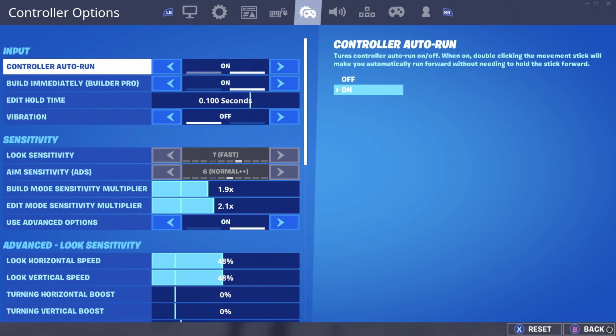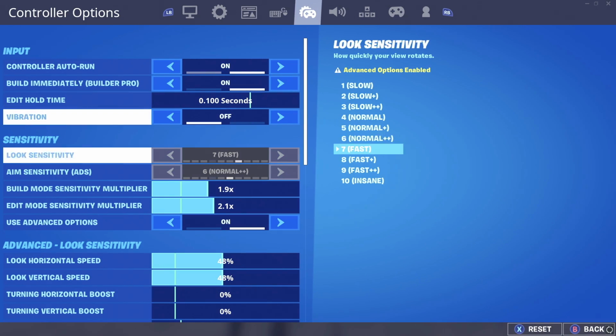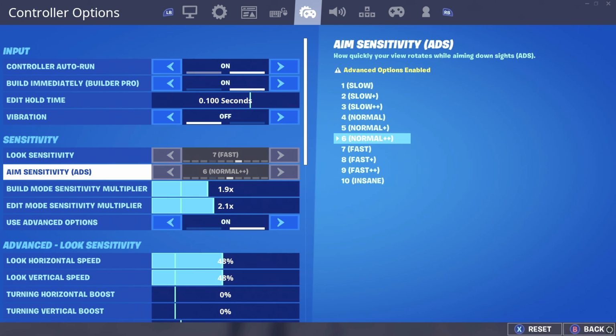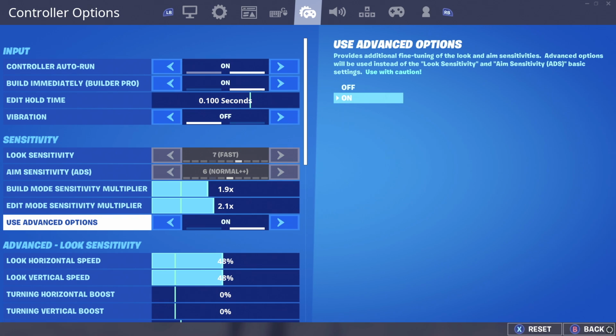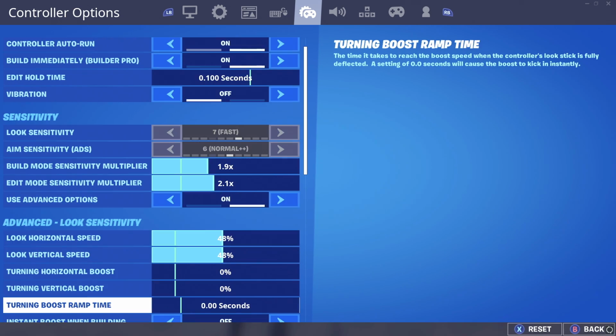So here are just the settings I have. I don't think I really changed anything since the last settings video. So 1.9 building, and editing is a 2. I just prefer to have a little bit higher editing sensitivity. I just like it. I think it's a lot better that way. Personal opinion, I just like it that way.